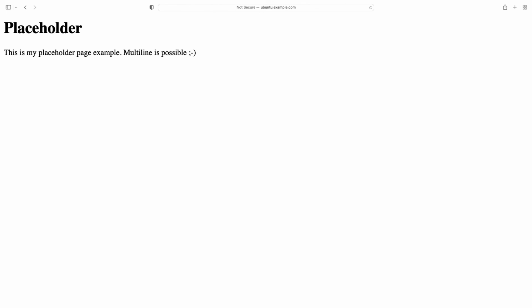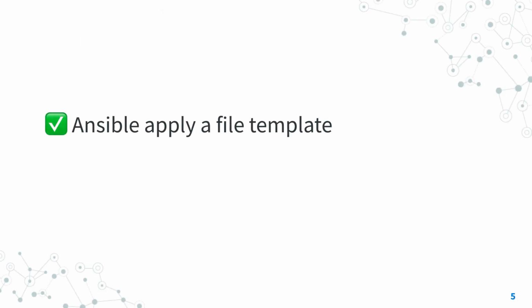So pretty cool. In a few lines of code we were able to set up a web server and customize the page. You see the power of the template module, because you can use some customized variables, you can extend as much as you want, and there is a lot of documentation for this Nginx language. So enjoy the fun! Now you know how to apply a file template with Ansible.